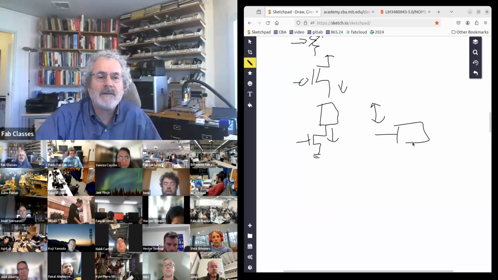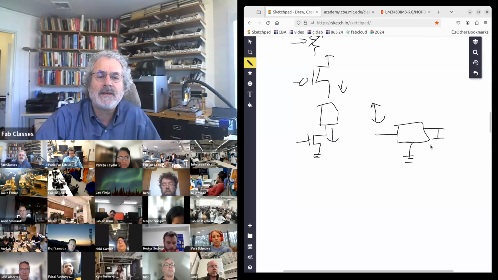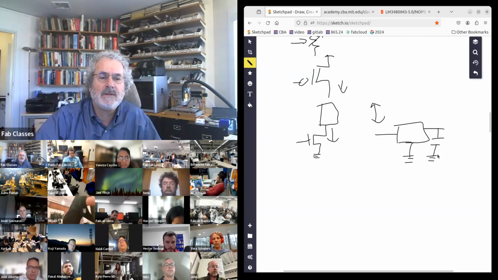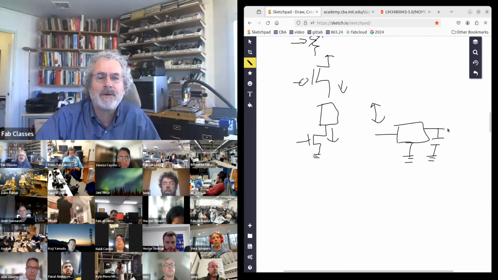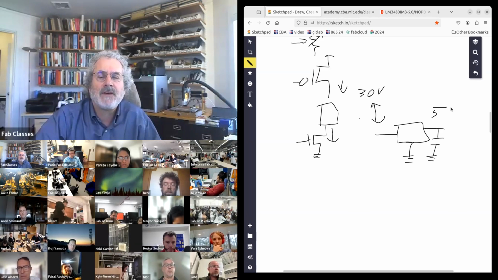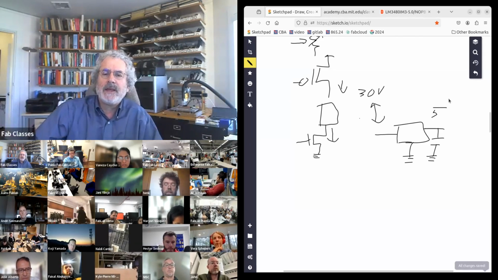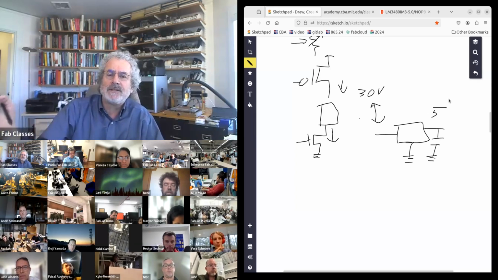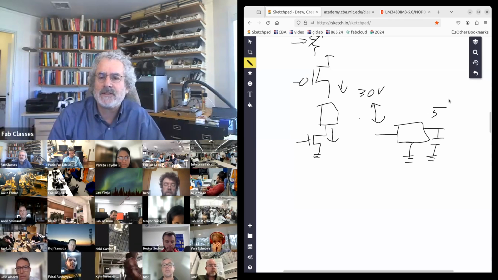Then the regulator goes to ground, and on the output, there's always an output capacitor that you need. You can optionally put one on the input. And so this goes up to 30 volts here, but it always puts out 5 volts here. So the regulator takes a varying voltage and gives you a fixed voltage output.